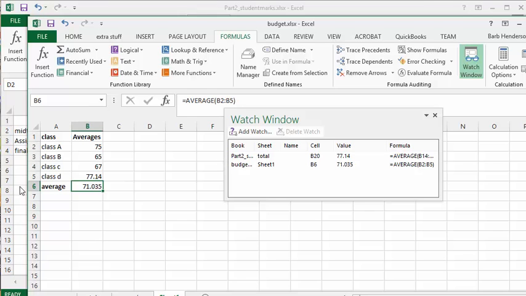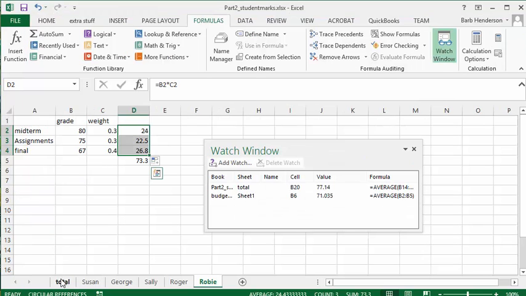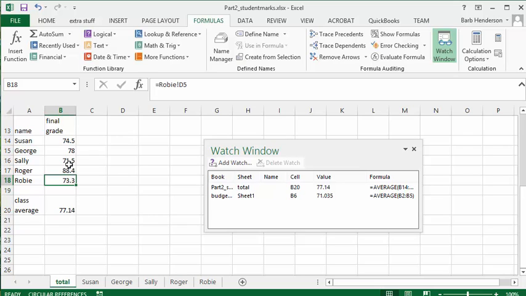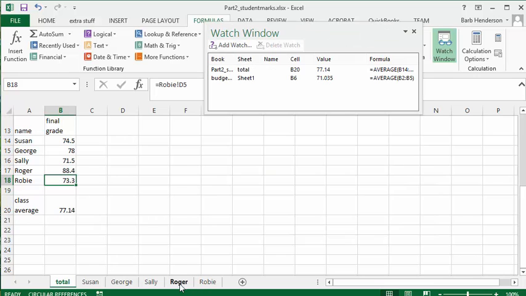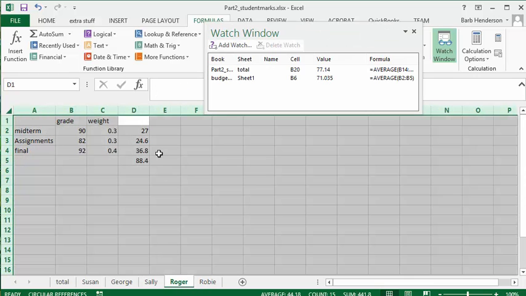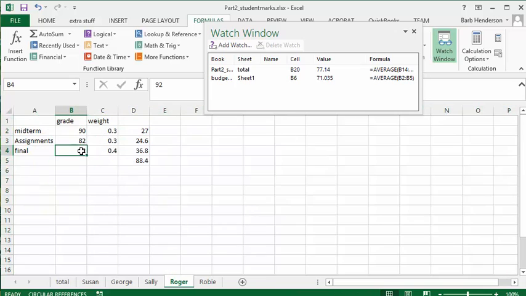So let's go back to the first sheet, and let's go to the totals. So let's say Roger, they had a problem with Roger. So let's go into Roger's marks, and they found that he was cheating or something like that on his final. So let's say his final went from 92 to 20.